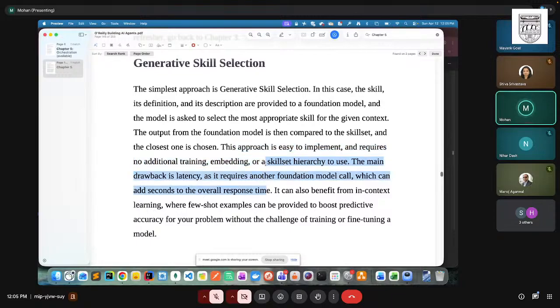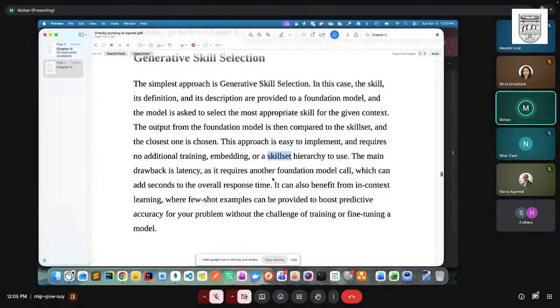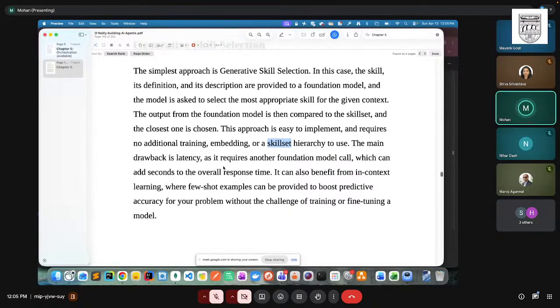So what it will do is, you provide the description and a given context to the model, then the model will tell you which skill you need to choose from your given skill set. Then you select that skill, and again you ask it to execute it. So in that case there will be an extra call. That's why I say there will be a little bit of latency. The main drawback is latency, since it requires another foundation model call, which can add seconds to the overall response time.